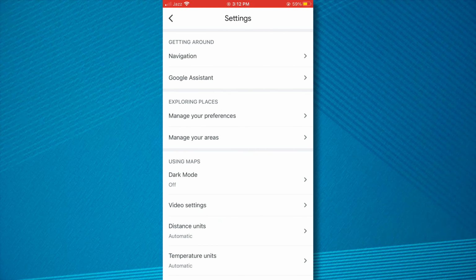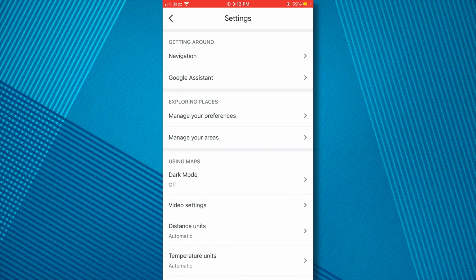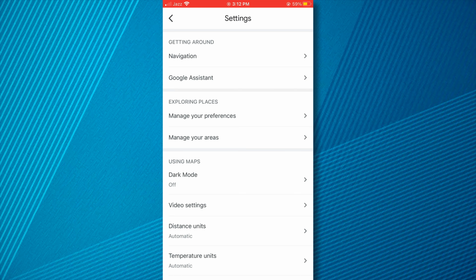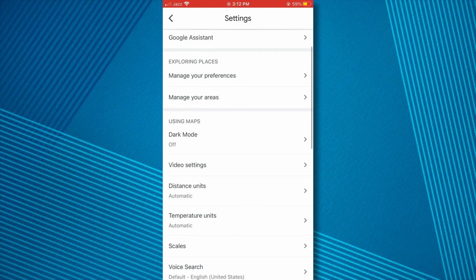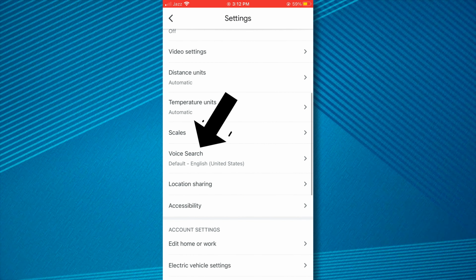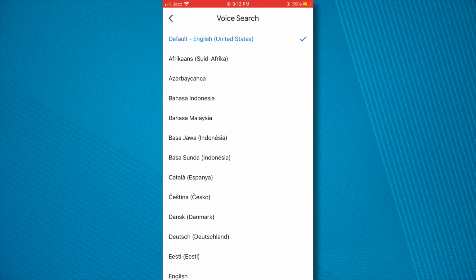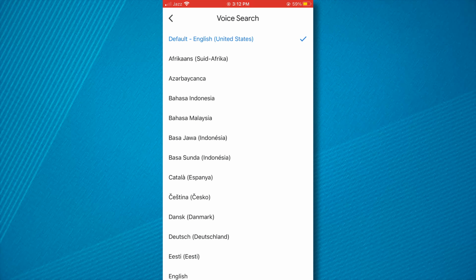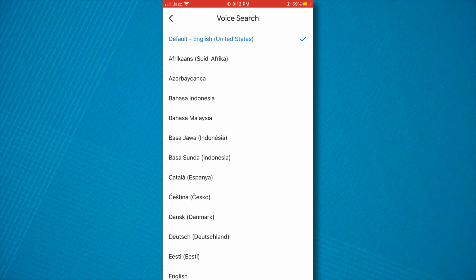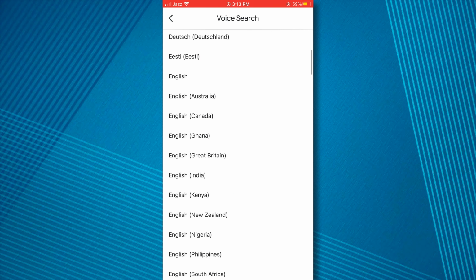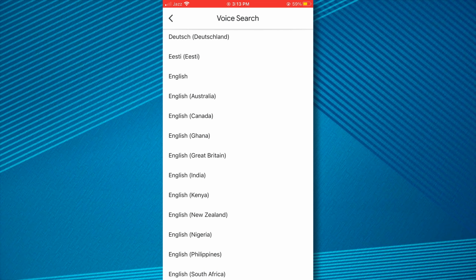In the Settings menu, there are various settings you can adjust, but today we are focusing on changing the language. So, scroll down and tap on Voice Search option. Here, you will see a list of available languages. Google Maps supports many different languages, so just scroll through the list until you find your preferred language.